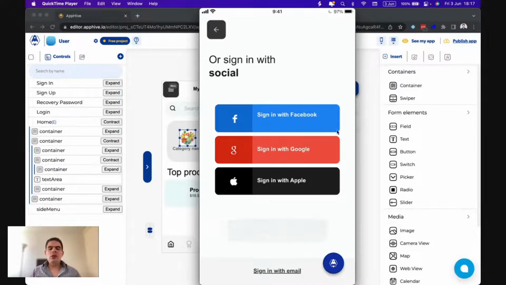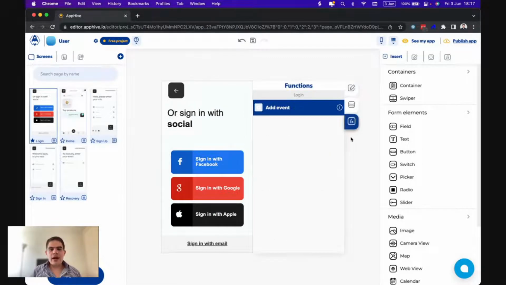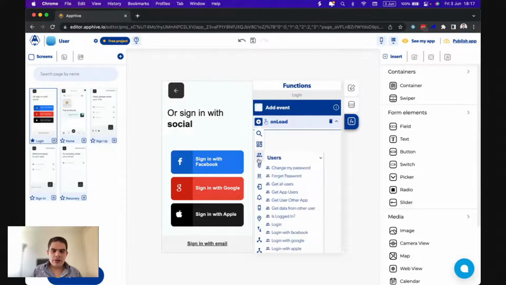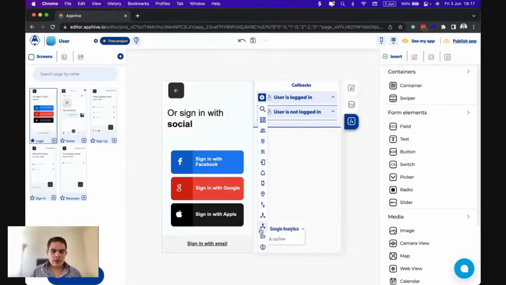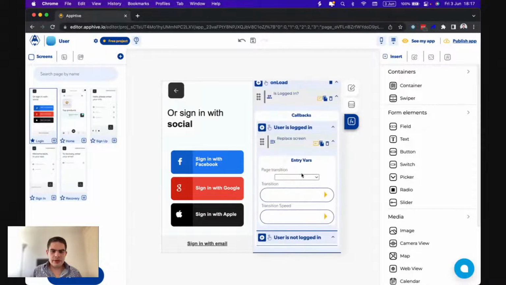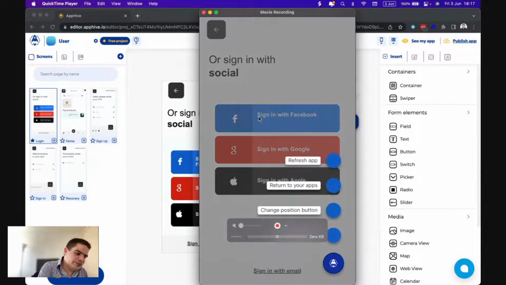okay, to avoid having to log in every time I reload the application, let's add an event here when this page loads. I'm going to check if the user is already logged in. With this function, we can check if we already have a session. And if we already logged in, I'm going to replace the screen and send to the home screen. Okay, so with this function, I don't need to log in each time I reload the application.